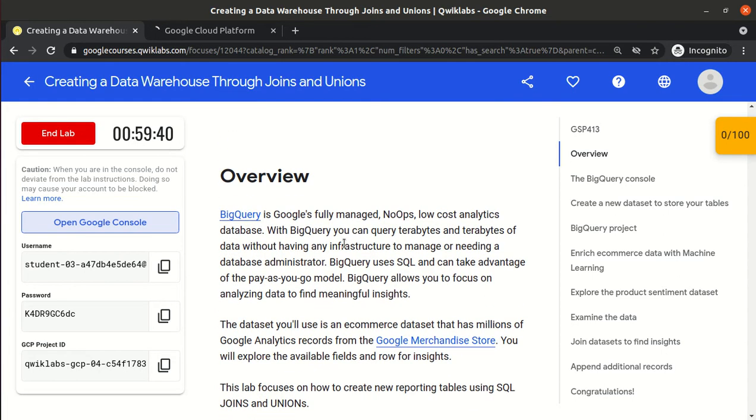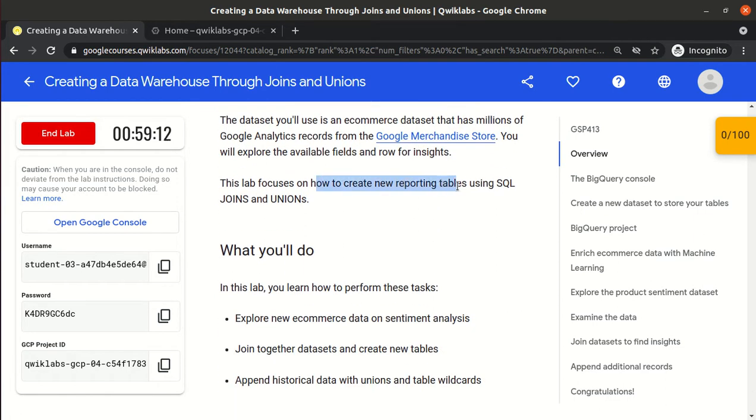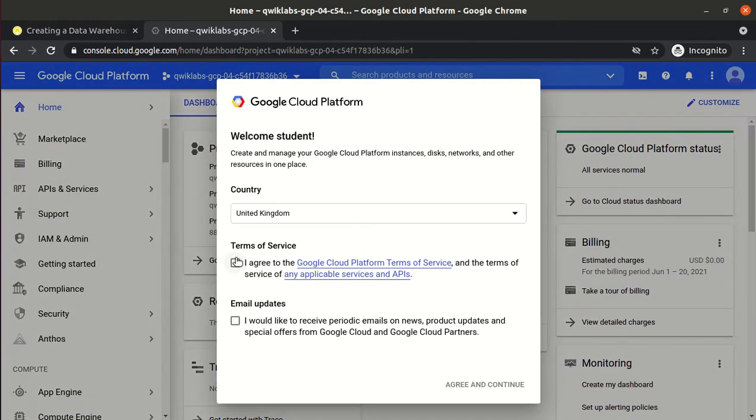So this is basically an overview of BigQuery. What is BigQuery? BigQuery is a tool, or you can say a service, which is used to query terabytes and terabytes of data without having to manage infrastructure. There is an infrastructure, but we don't need to worry about the infrastructure and the DBS. Both are managed by Google itself. BigQuery uses SQL only. So as part of this lab, we will create new tables using SQL only, using joins and unions. Agree and continue.